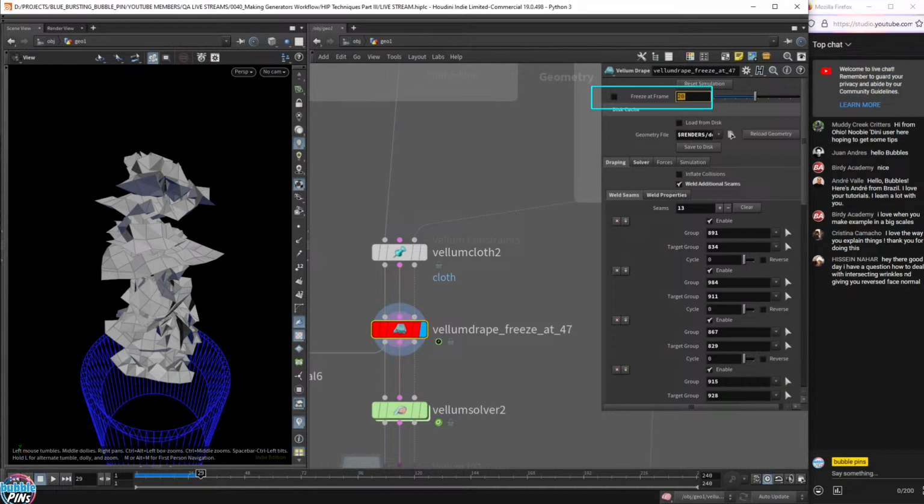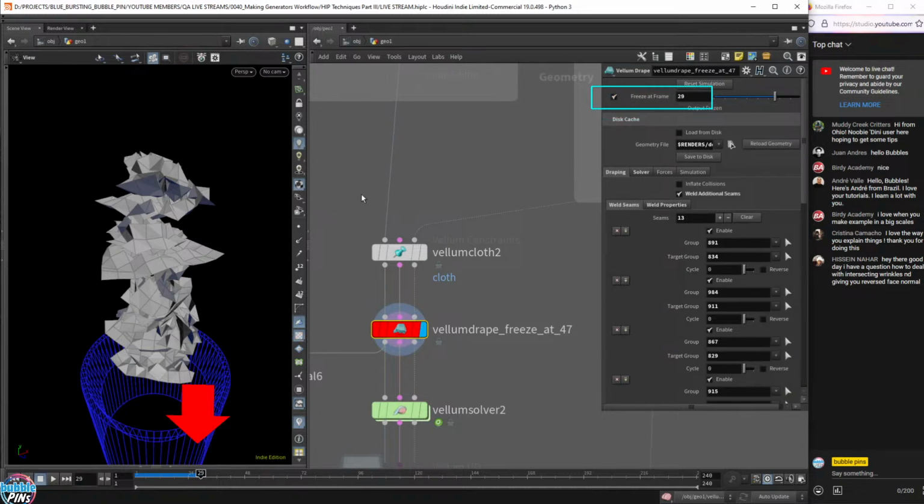So frame 29 is down there. I'm going to put 29 up here, and I'm going to enable freeze at frame 29. So whenever I change the timeline down here, it's not going to do anything. It's not going to cook. It'll stay on that frame.